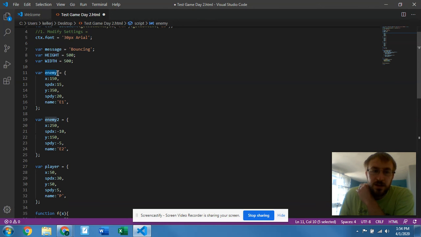So here I've created an object called enemy. And how I know it's an object is because when I put my equal sign here, I put brackets after it. That tells the computer that you're going to have a group of variables, an object, after it. So I put all of my same variables, but now I don't need to put enemy in front of it. I can just call it x or speed x. So that makes it a little bit less to type.